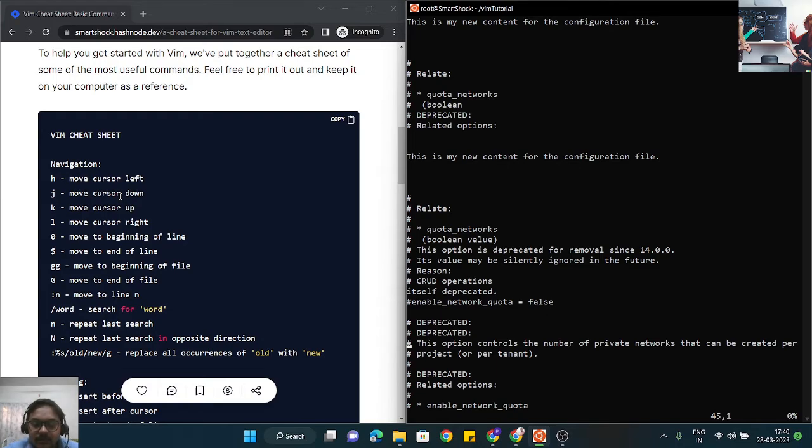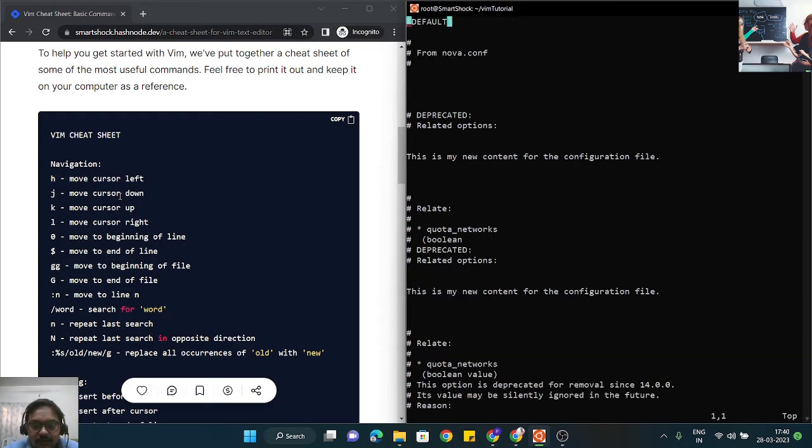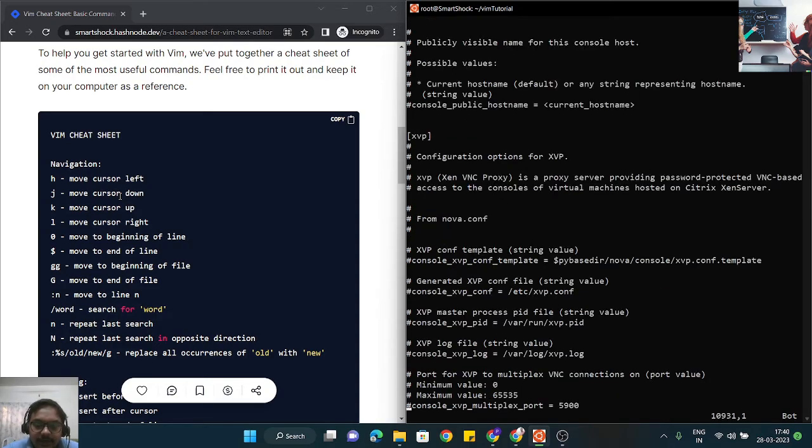This is nice, but if I want to go to the start of my file, I will press GG. Pressing the key G two times will take me to the start of the file, and then pressing capital G will take me to the last line. So now I'm at the last line. As we can see, we are at the 10,931st line.